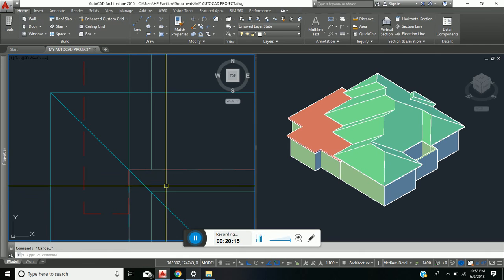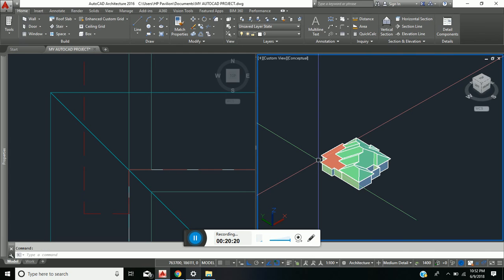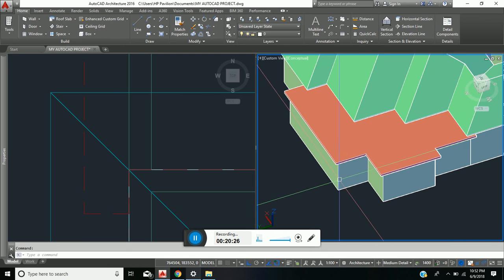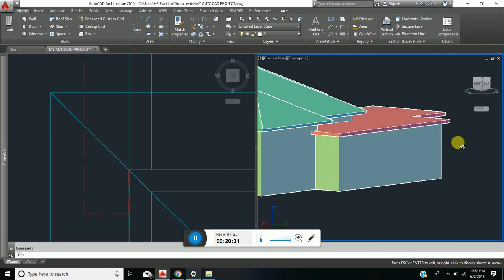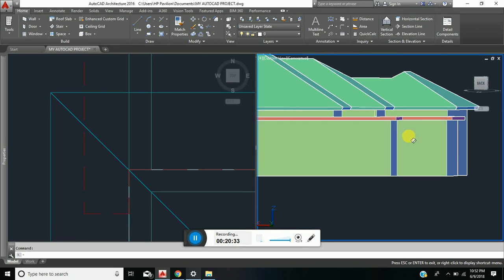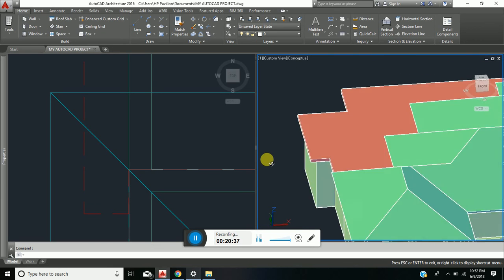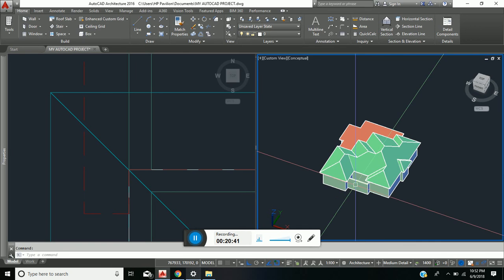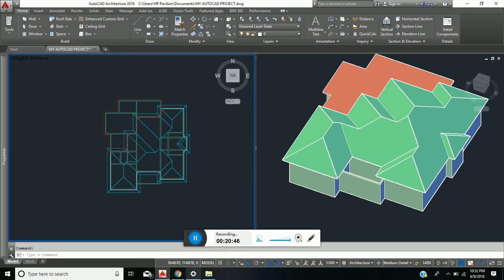Give an escape to release the roof, and again we would have a roof being displayed in 3 dimensions. All right, let's zoom in and have a look to ensure that that roof is sitting properly on that wall. All right, so there we would have the back portion of the building being covered with slab roof.